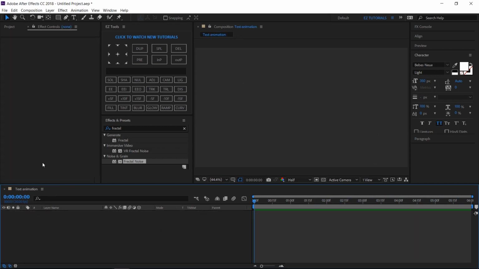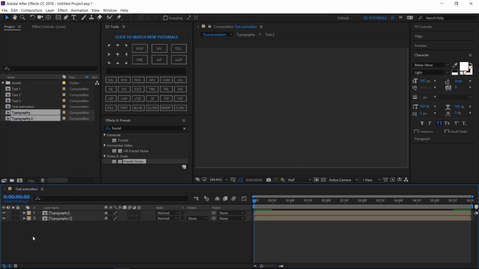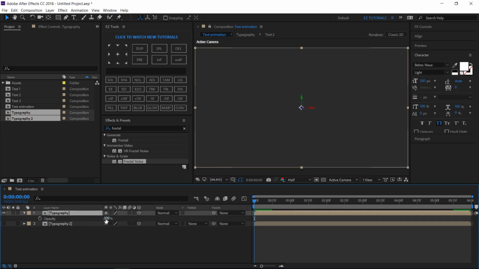Go to your text animation composition, and bring the typography and typography 2 layers into it. Make them 3D, make the typography 2 layer invisible, open the opacity of your typography layer, and change its value to 80%.